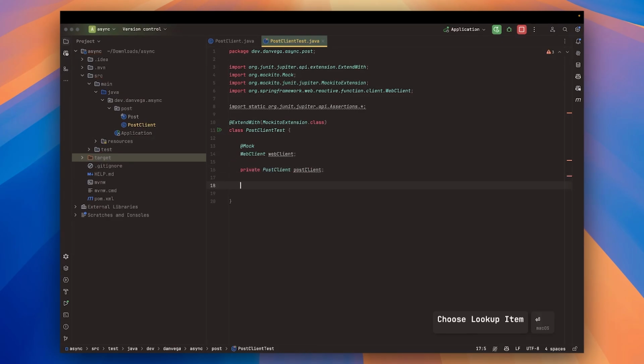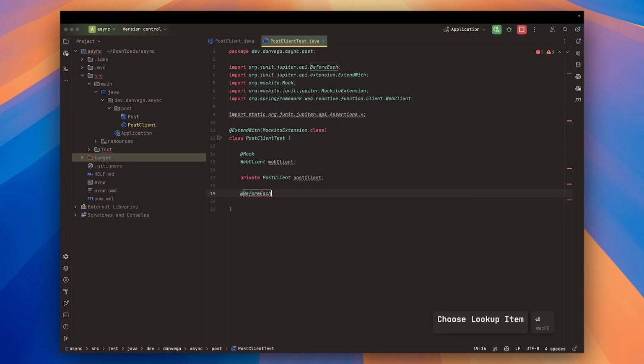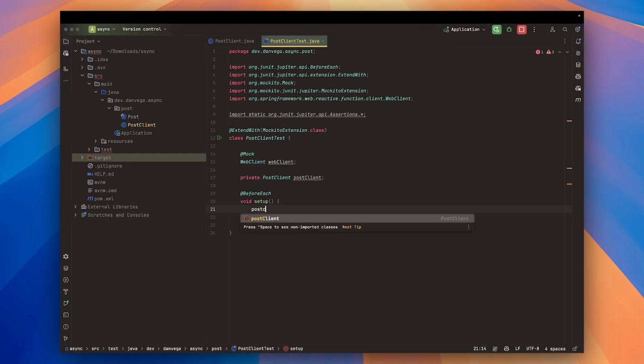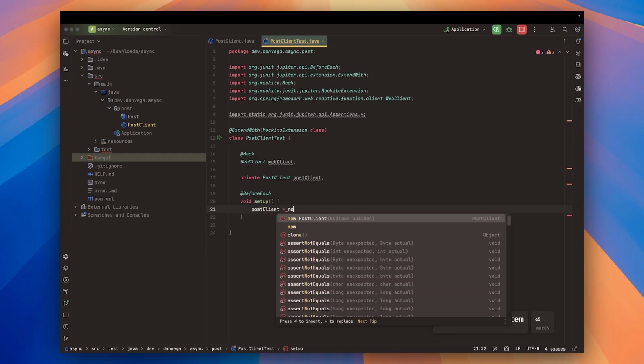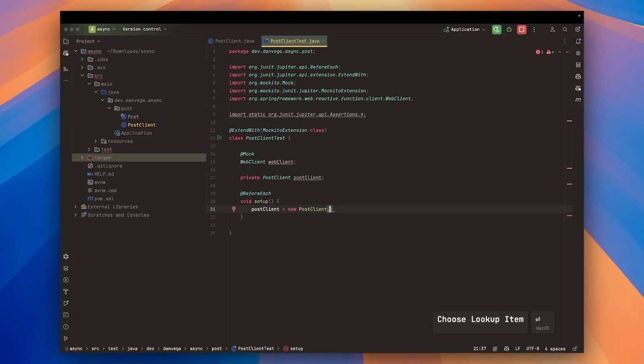And to get that, let's set up a before each. And we'll call this setup. And then what I'll do here is just say this post client is equal to new post client. And what it takes in is something.